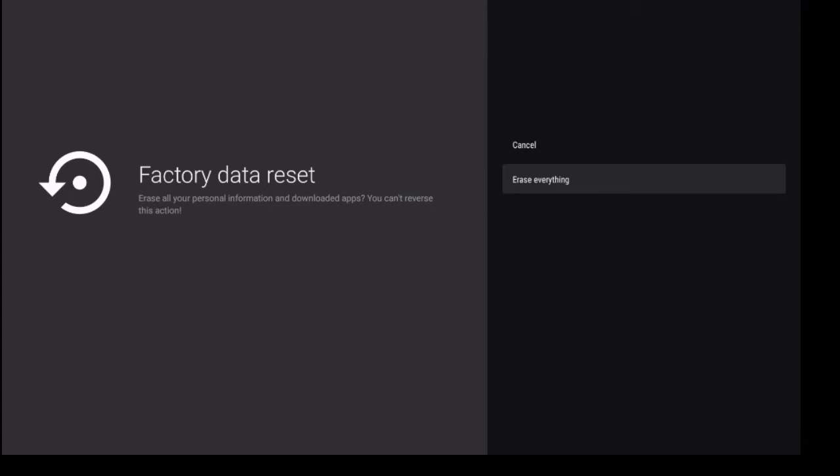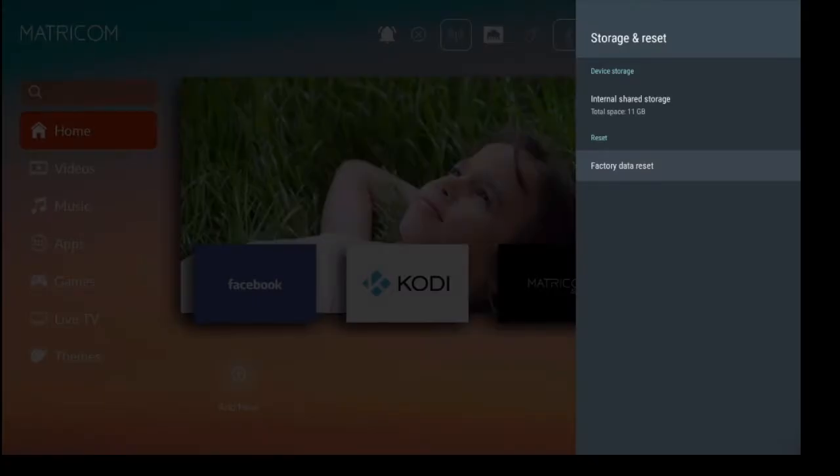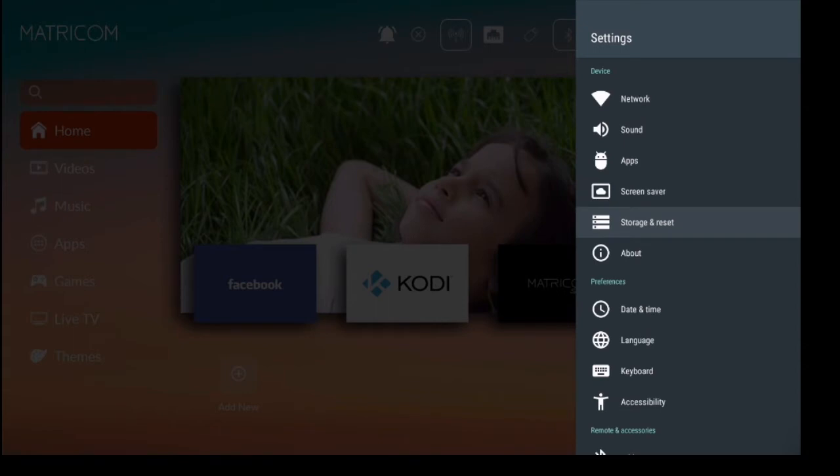Not going to do that today, but if you needed to, very easy to go ahead and get to that option from the storage and reset part of your settings. And that's pretty much it for how to access the storage and reset options on your brand new GBox Q3.